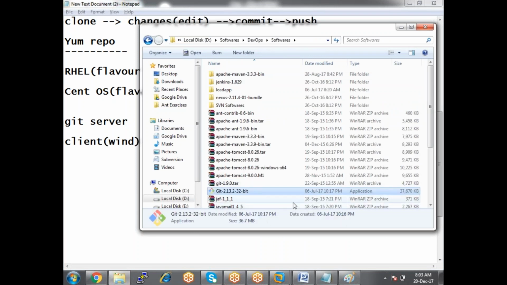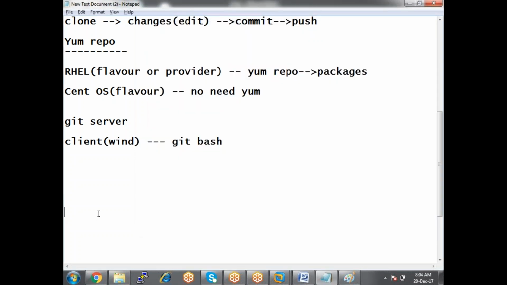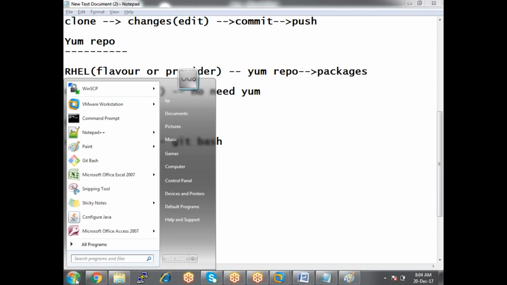So this is git bash. You can download it, and once it is downloaded, just double click on it. It's a .exe file, an application, that will be installed. Go with the default steps, no issues. Once it is done, you can access git bash from here.